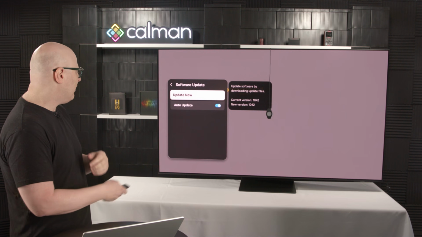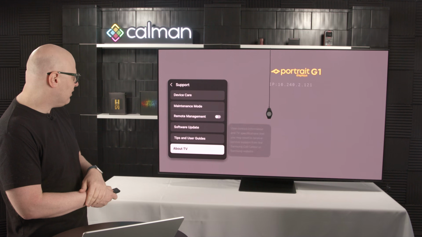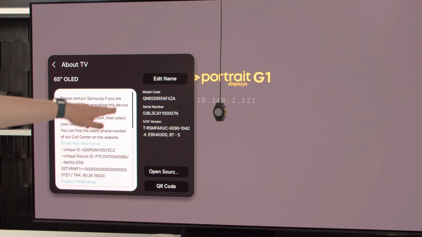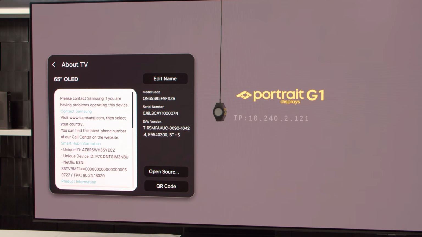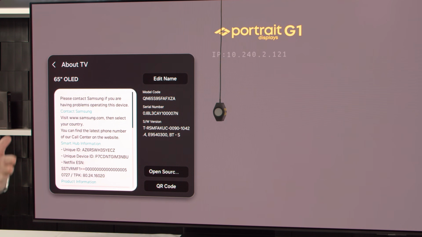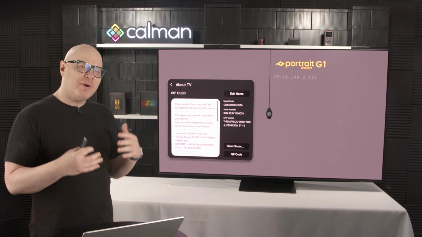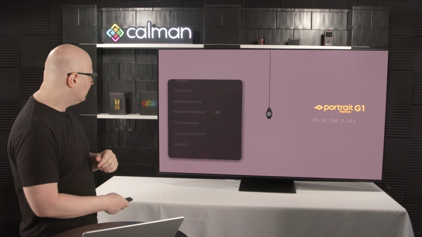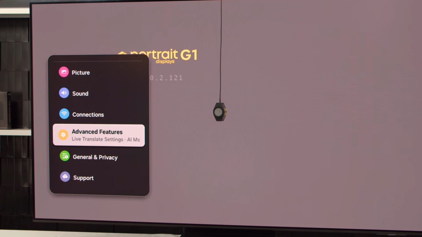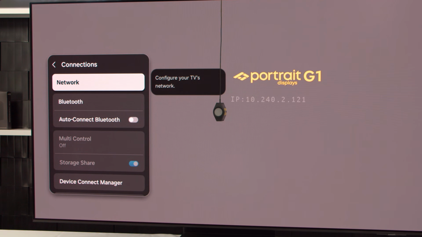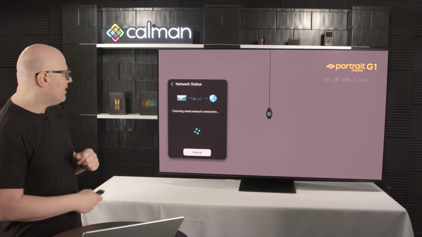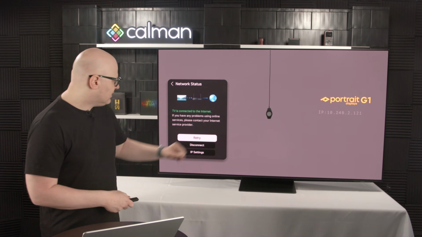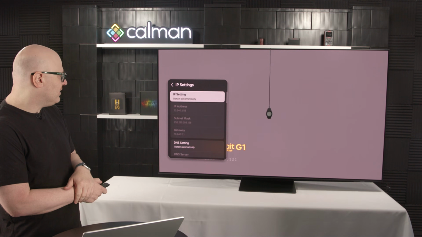We're going to use the back arrow and come back, and we can take another look at what the TV is. You'll notice the model code, the QN65S95F AFXZA. Now, if we want to get a little bit ahead in the calibration process here, we can press the back button, press back again, come up to Connections, and make sure you're on your network. Let's select Network, Network Status. Our TV is connected to the internet, and I can check my IP settings.